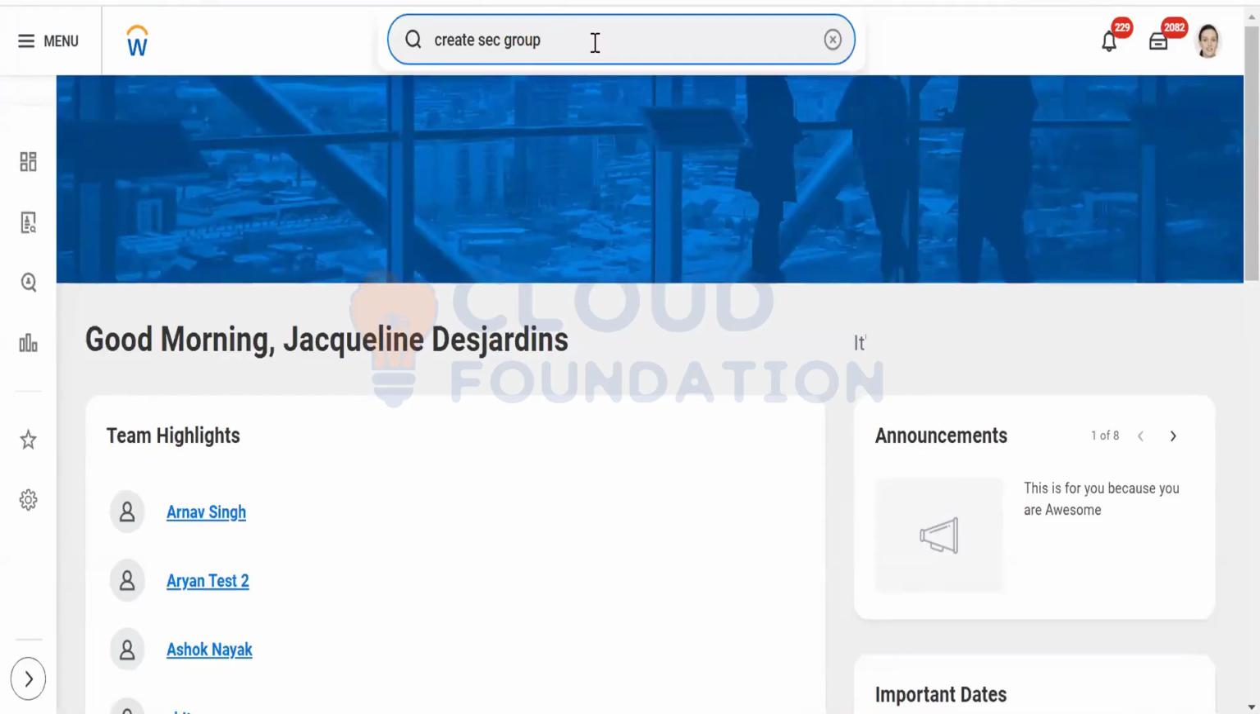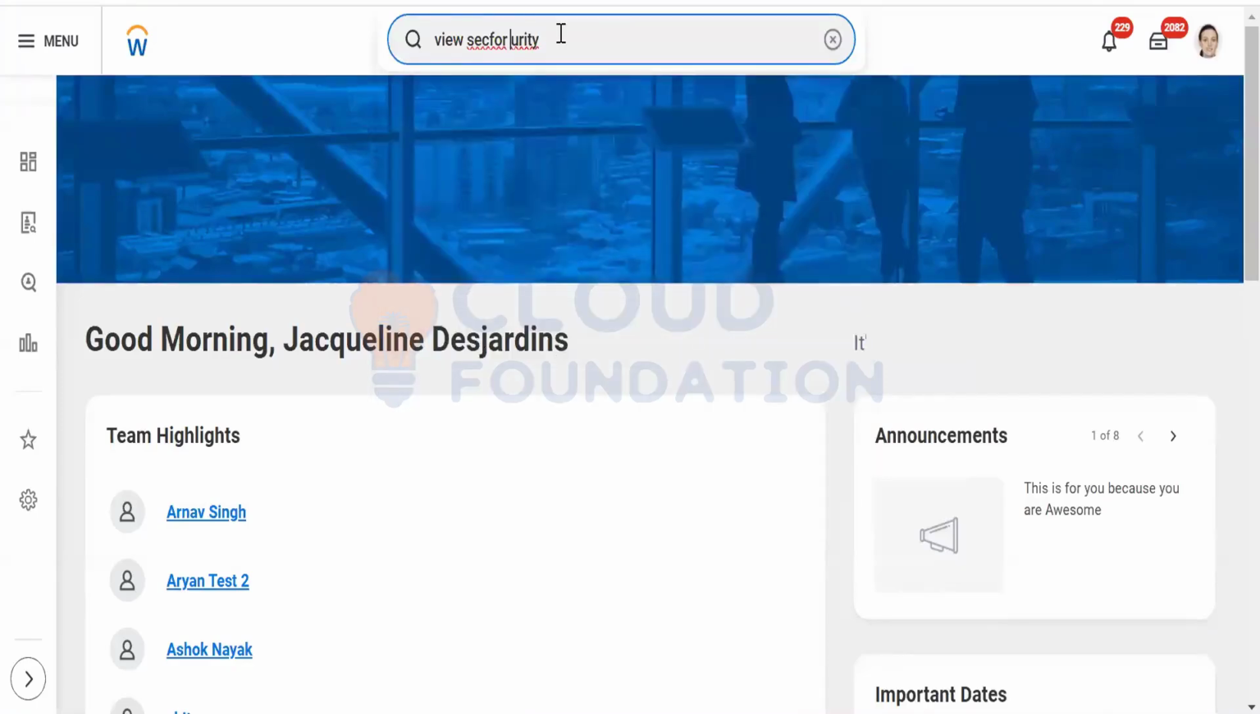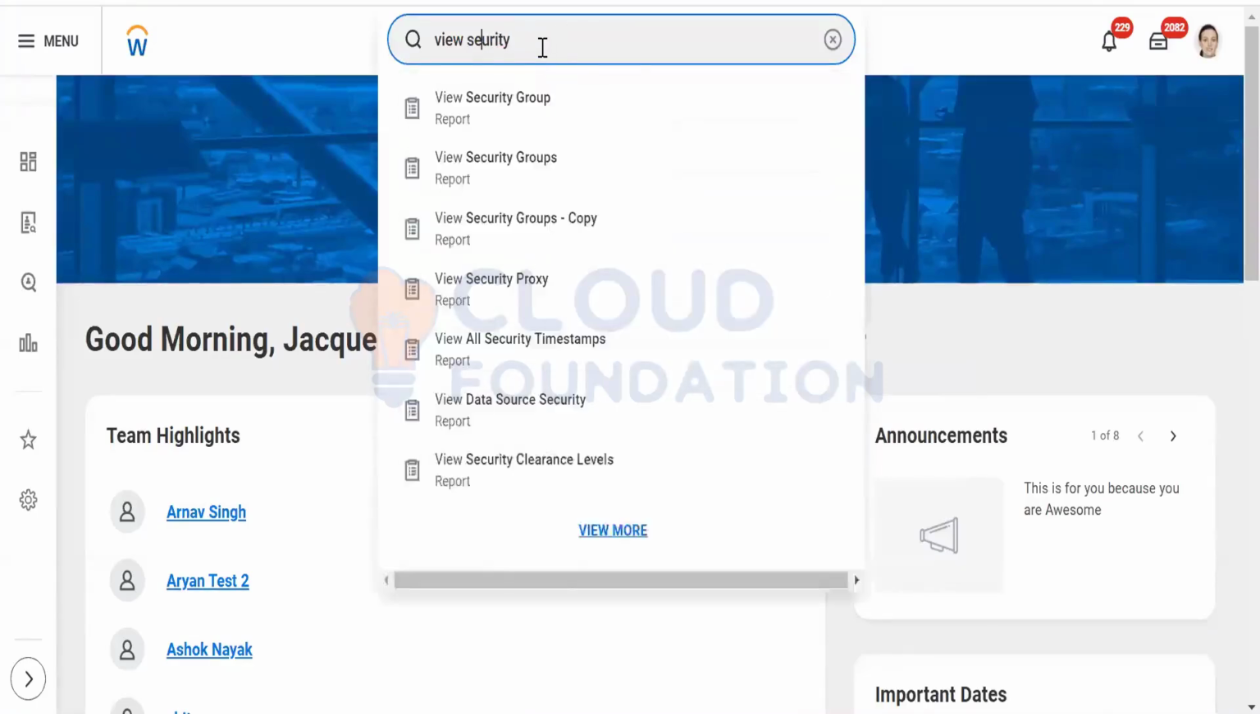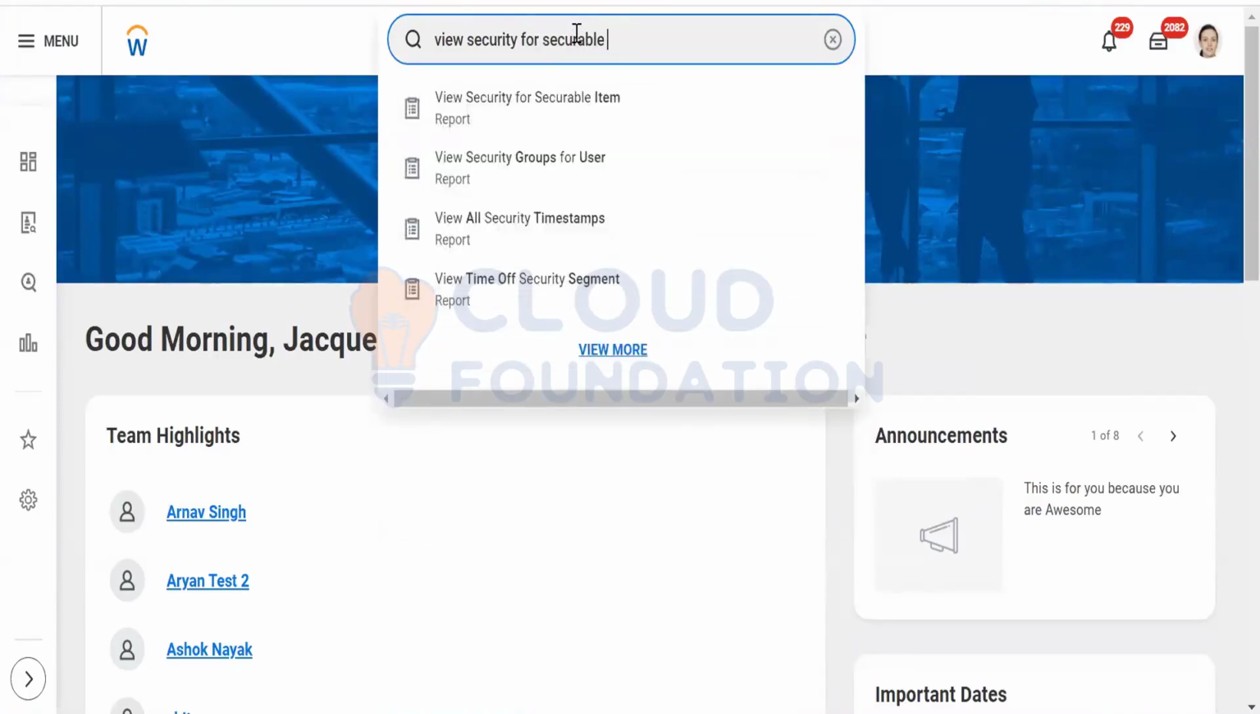Okay, I got it. How do you know whether that is a security issue or that is a tenant level issue? There is a simple task for you. Securable item. There is a task called view security for securable item, which will allow you to view security for securable item. This is the task that will allow you to identify whichever task that you're not able to perform, whether it is a security issue or any other issue. This should be able to give you a kind of quick solution.